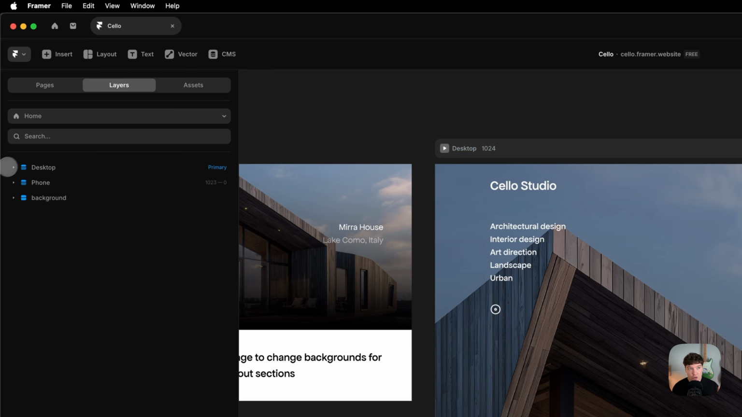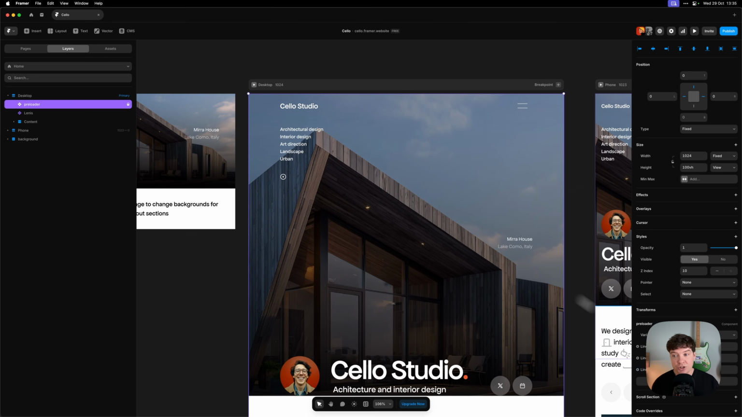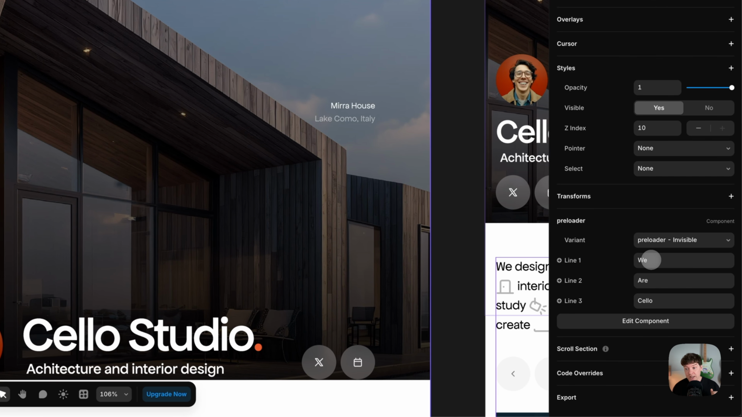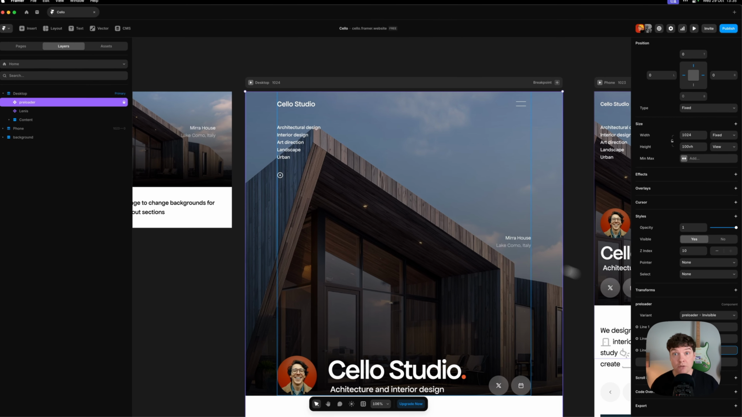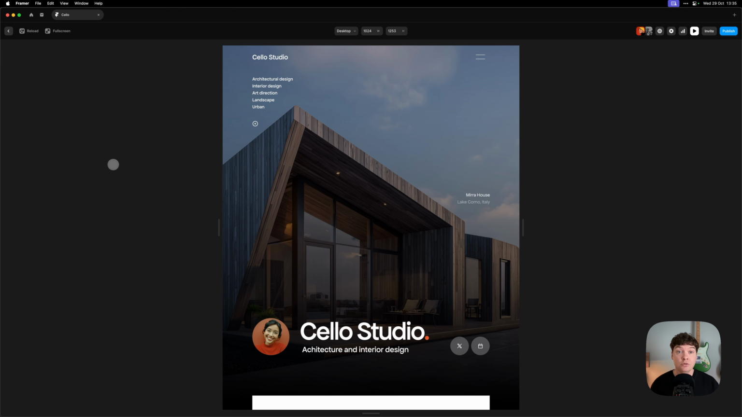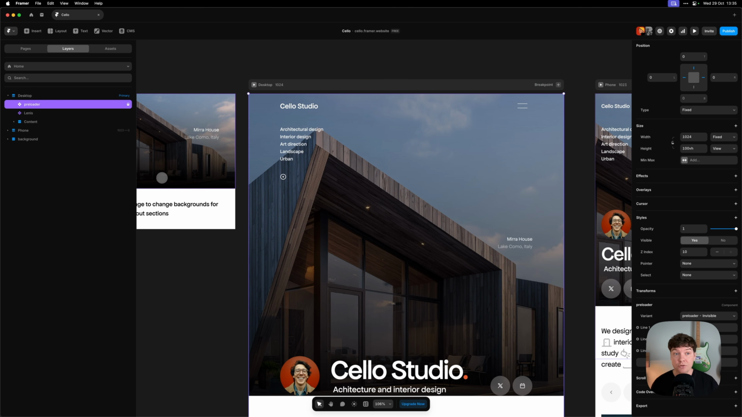in layers. So if you open Layers tab, you go to Desktop, open it up, and you see the preloader here, right? When you click on the preloader, it will be a locked component, which is invisible right now. It has an invisible state here, but you can change the text here. So you can change it to whatever. We are whatever. And let's see if it works. We are whatever. It works. So yeah, this is the last thing you need to change, or just delete it if you don't want it at all. So yeah, that's pretty much it.